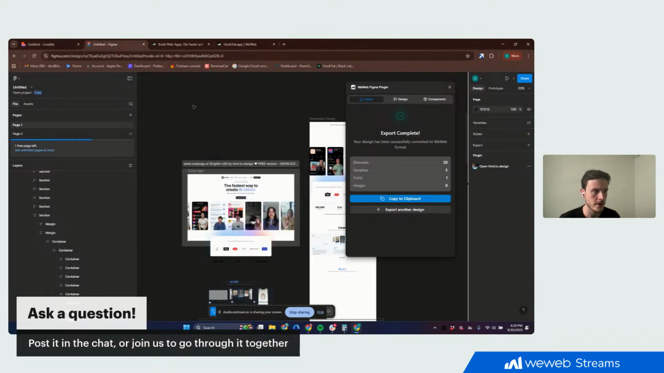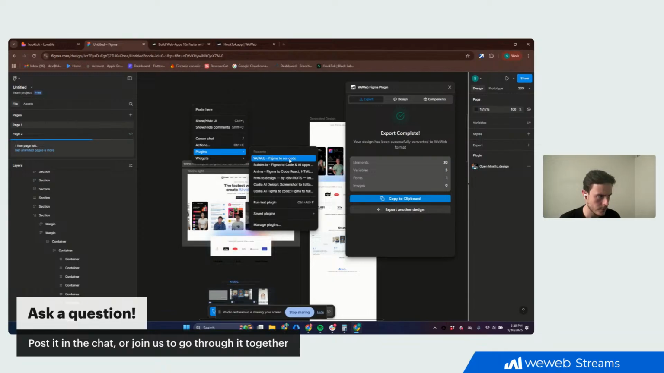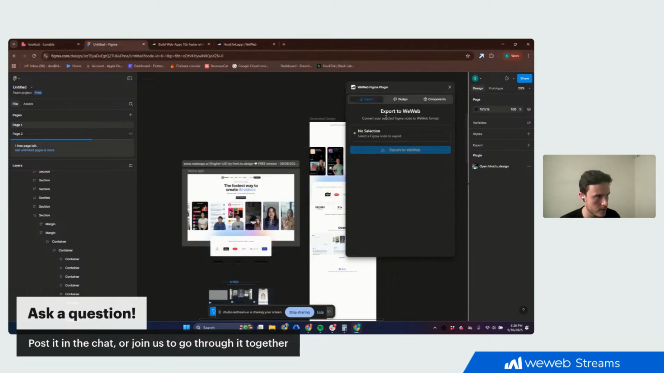Wait, WeWeb can import? WeWeb, you can import stuff? No. So before we had our own plugin, we used to use the Builder.io plugin, but now we've built our own one. But the only one that will work is the WeWeb one. Are you asking like which can you use to get just the raw HTML from a website?